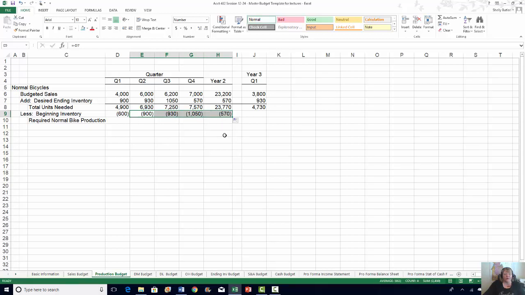And I believe we can do one more. Yes. No, that is wrong. So we want to delete that. This is going to be equal to quarter one for the year. And then for the first quarter in year three, this one will have to be the 570. And I'm going to pull it from Q4, because everything else is linked to Q4. So if that number changes, then this will change and this will change.